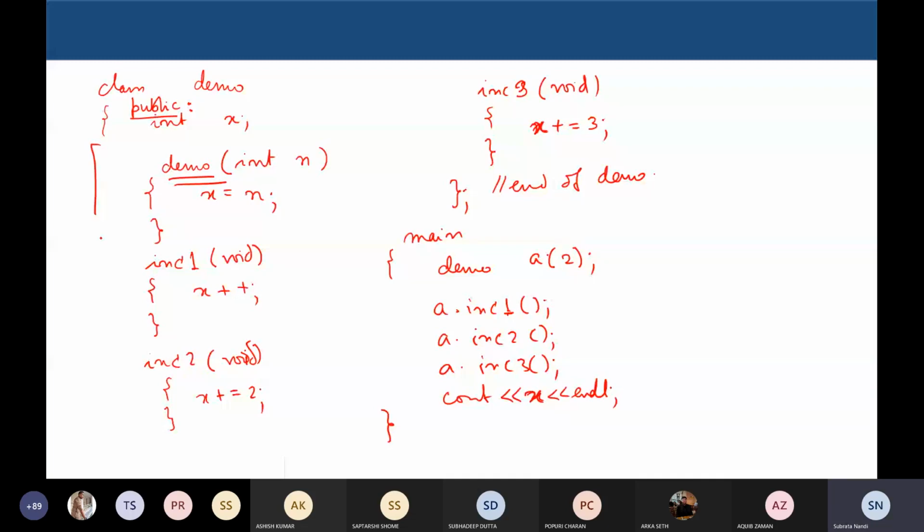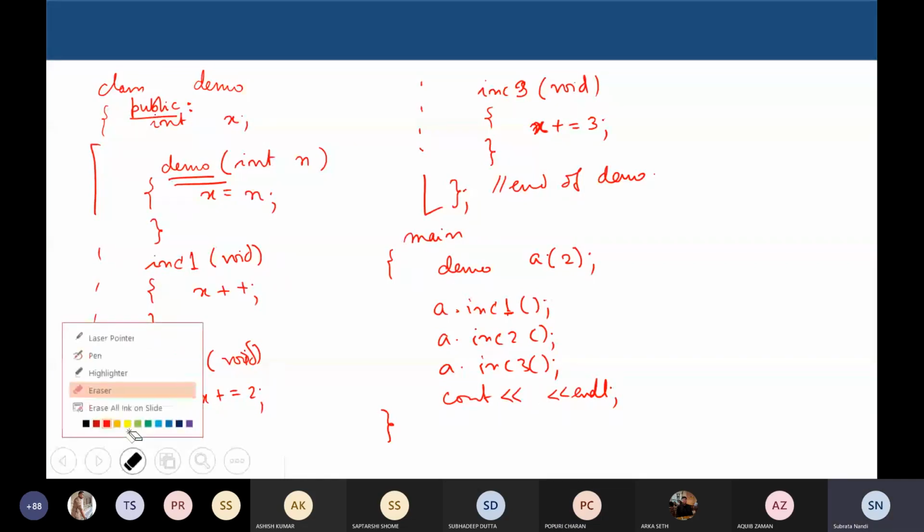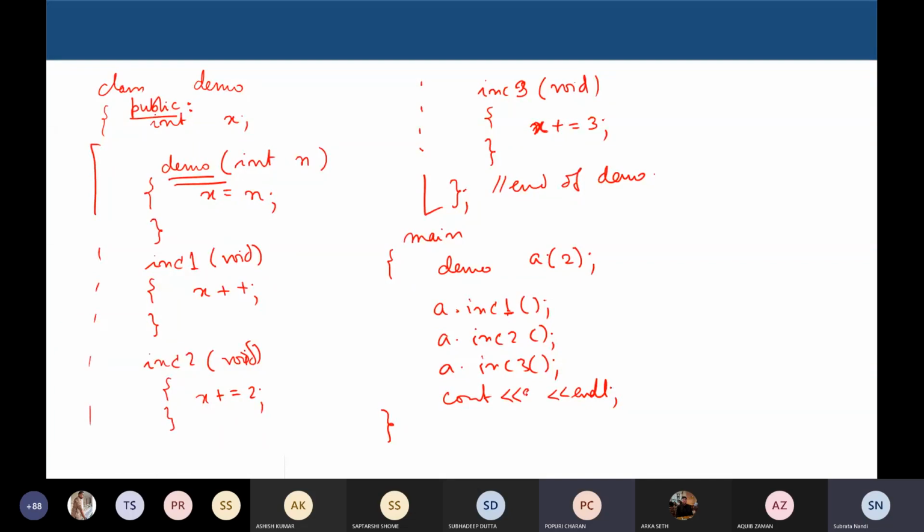It's a very simple code. Just try to follow the code. Sir, a dot x. Oh, sorry, a dot x here. What will be the output? 8. Because it was initialized to 2. Here it got incremented by 1, so it becomes 3. Then by 2, 3, 4, 5, then 6, 7, 8. So the output will be 8, right?